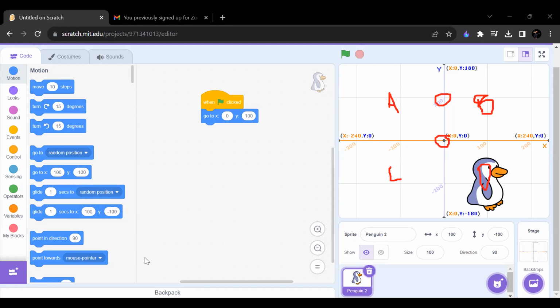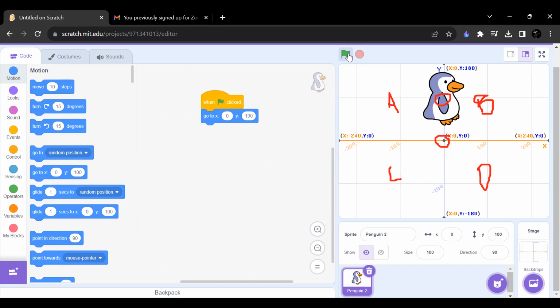All right, do you see we have 0 for X and 100 for Y? Do you think it's going to go to A, B, C, or D? D. All right, go ahead and click the green flag. Let's see what happens. This one was a trick question, and I'll show you why. Because the X is 0, it stays in the middle on the orange line. But because the Y says 100, it goes up.